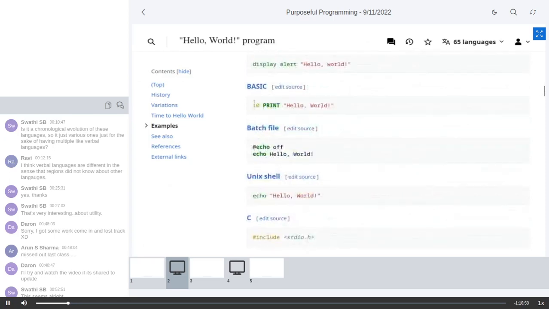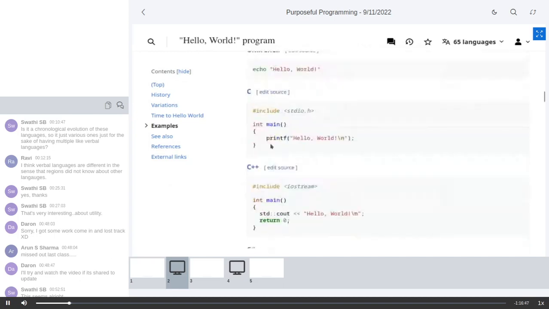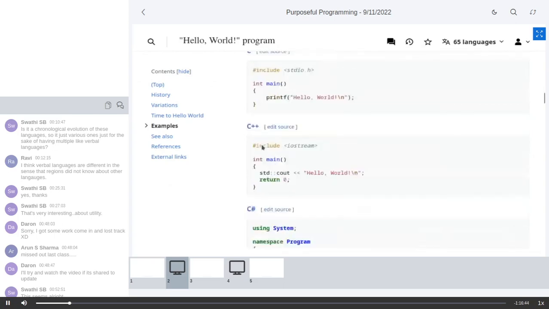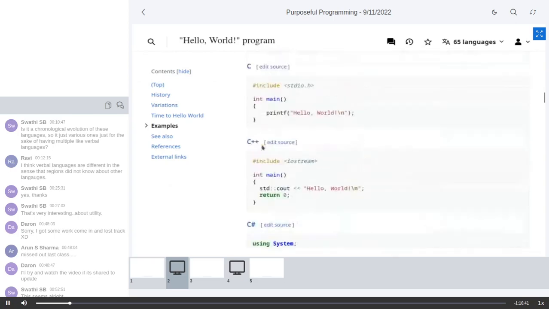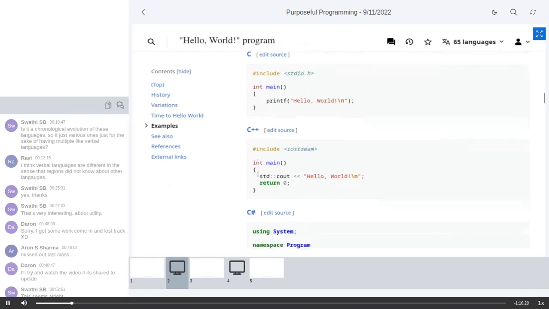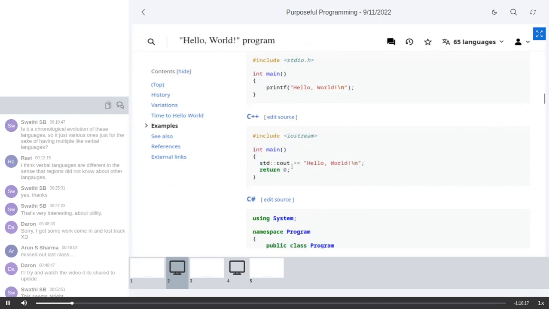Basic is one language I used very early in my life. In Basic, you just have to write print hello world, and it'll print hello world. In C, like we saw earlier, you have to do this. In C++, you can see there's a slight difference between C and C++. Here we did something called including a standard input output header, and here we use something called iostream, input output stream. So when C became C++, there were some additional features which allowed these kinds of stuff to happen.